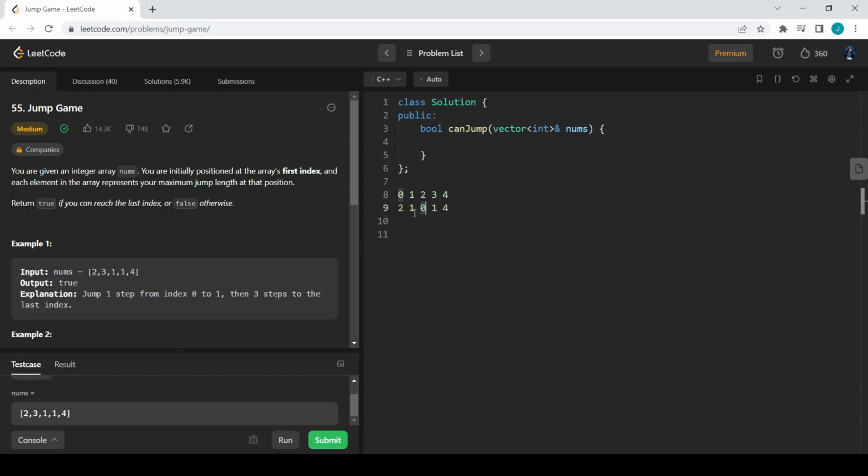So let us say we are having a 2 here. One possible solution, we will be returning true here. One possible solution is we can take a one jump and reach from 0 to 1, and take a two jump and reach 3, and again take a one jump and reach 4. So hope you understand this.